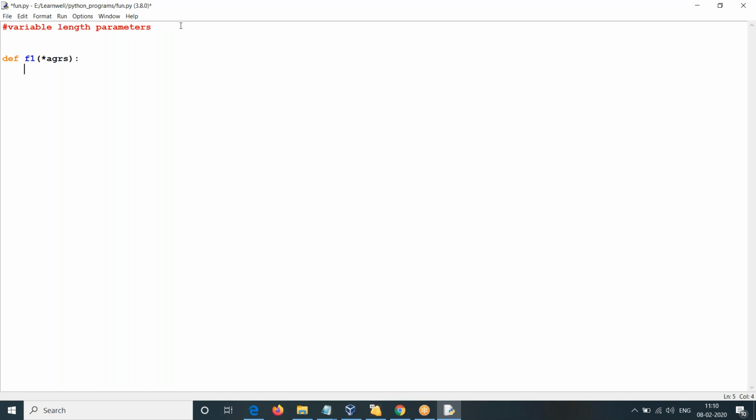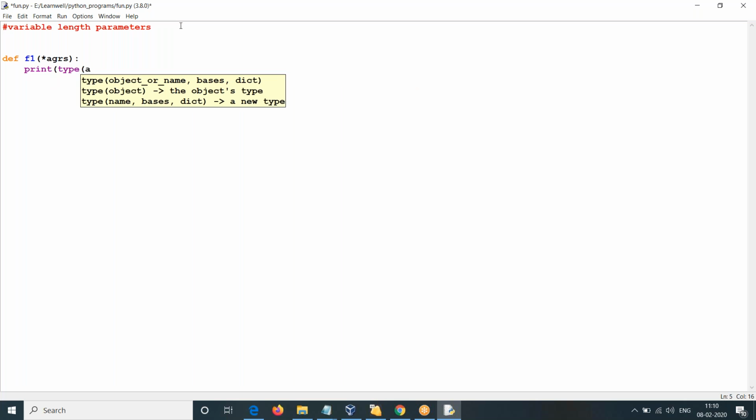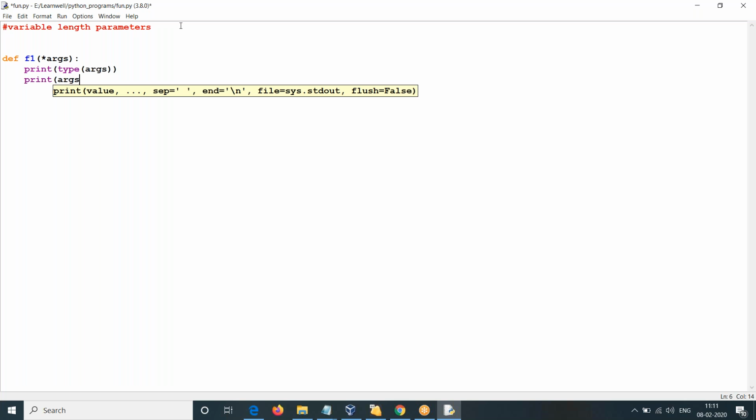Then, sir, I want to know the type of this parameter. I'm very much curious: what is the data type of this var args, this variable length parameter? It is not necessary to keep args. You can keep any variable name. Don't think that if I am keeping args, you should use args. You can choose anything of your choice. So print of args. In the first print, I'm getting the type of the args. In the second print, I'm printing the values of the args.